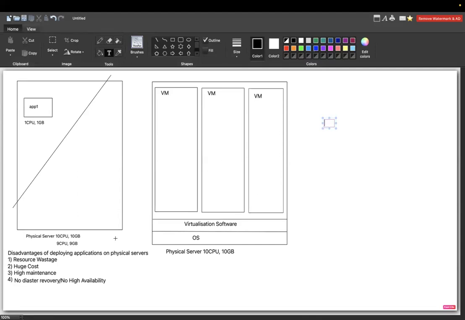Now, here, my 10 CPUs and 10 GB memory is there with this physical server. Now, each virtual machine inside that physical server will be splitting those resources. Let's think this virtual machine has 3 CPUs and 3 GB memory. Let me put that like that.